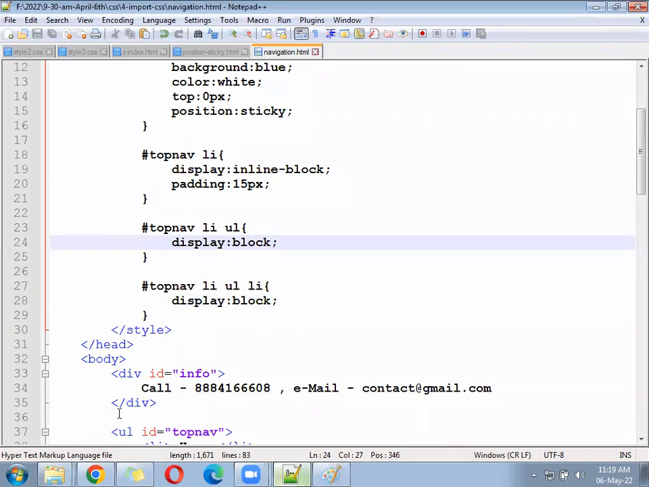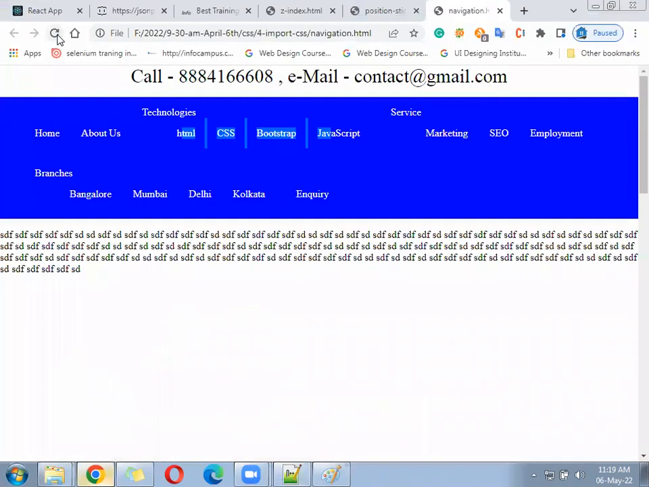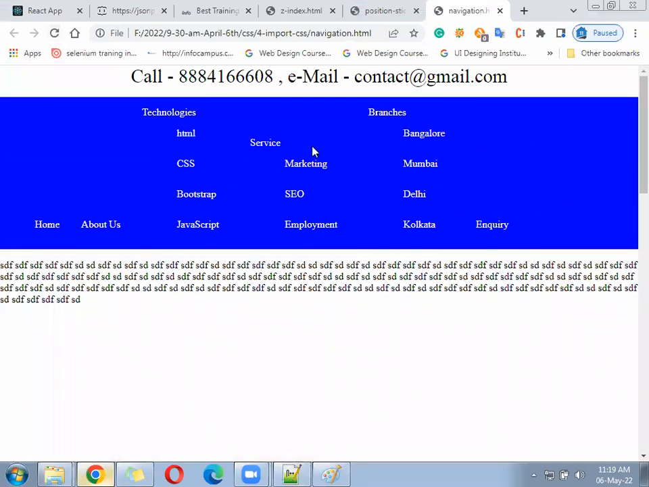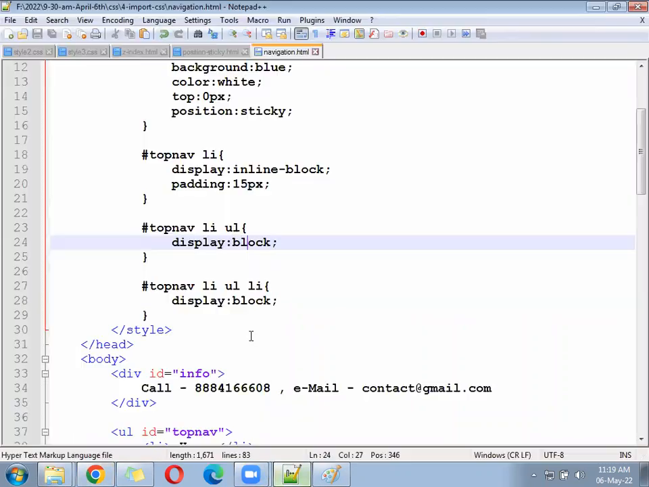Display block we have written, display block here also. See what is happening. Under the technology we have this one, under the service we have this one, under the branches we have this one. It is there, no? It's showing. But it should not come like this. It should come down. It should not go up. So some more CSS we will add, and it will happen. Don't worry. So first check, is it coming in the same line or the next line? Not the same line. Now it is on the new line. All the submenus are under on the new line.